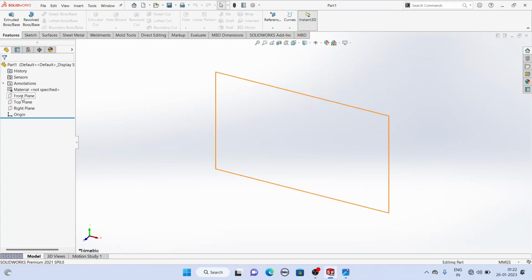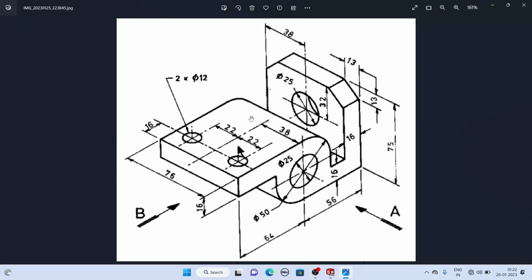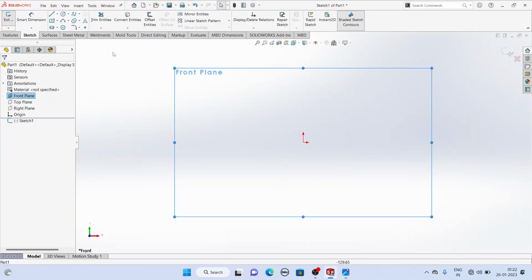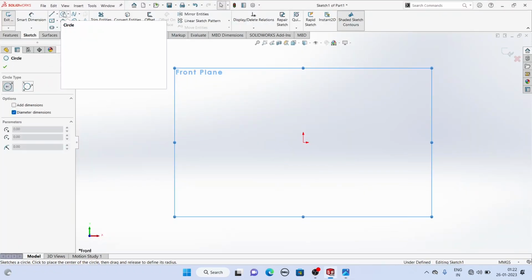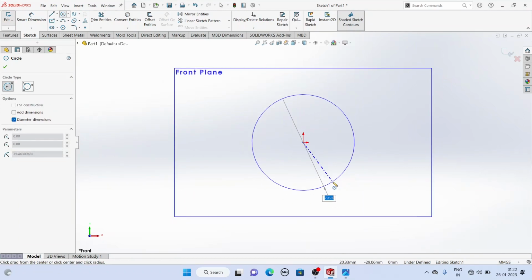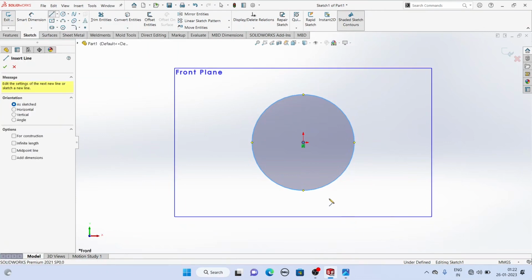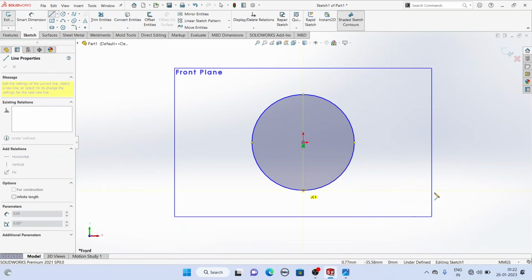Friends, for sketching, let's select front plane. So friends, we will start by creating this side geometry. So let's start. So friends, first create a circle. Select circle from here and here create a circle like this. Now friends, select line from here and create a line like this.